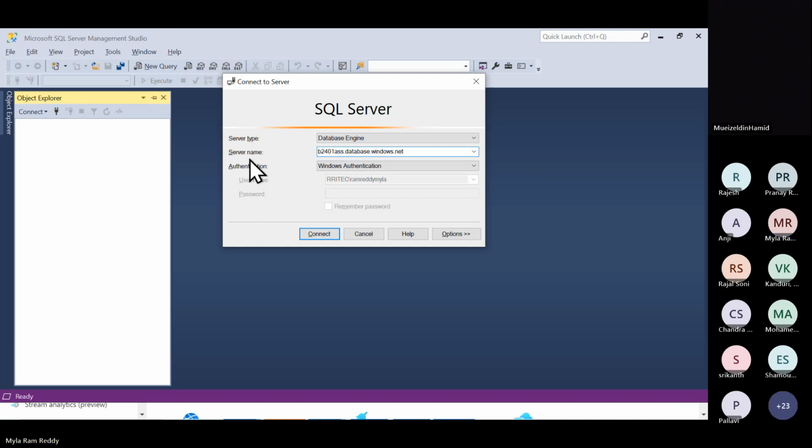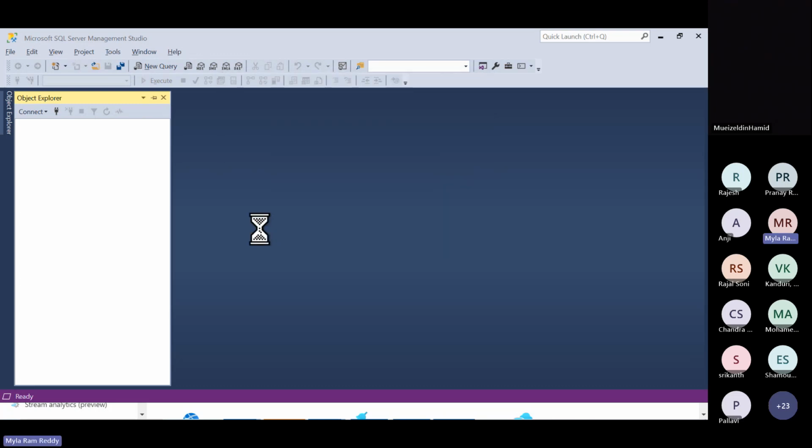That's it. Now authentication. What type of authentication do you want to follow? SQL Server authentication. Username is SA admin. Password is RR capital, then small 1 2 3. Now I am also selecting remember password. Click on connect. Now you can observe on the left side, it will be connected, and we'll see your 3 tables shortly.